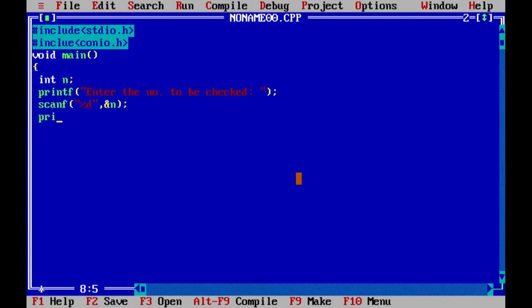Now printf: the number is %s, for the string which has to be printed. Now we will write the condition. If n%2 is equal to 0, then expression 1 is even, else odd. And then close the brackets, getch, then the return statement to close the program.